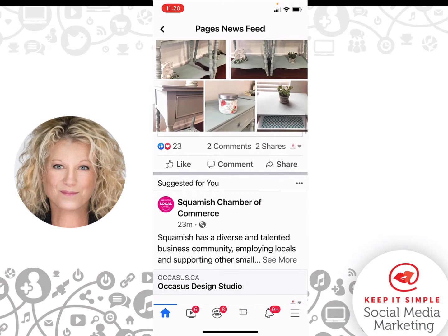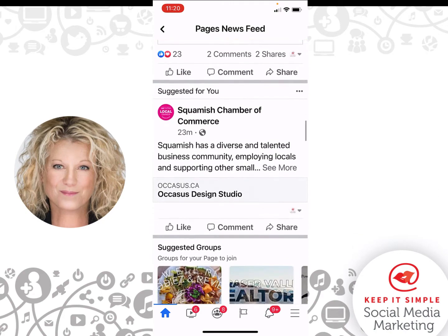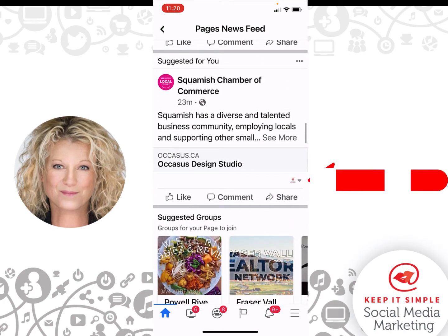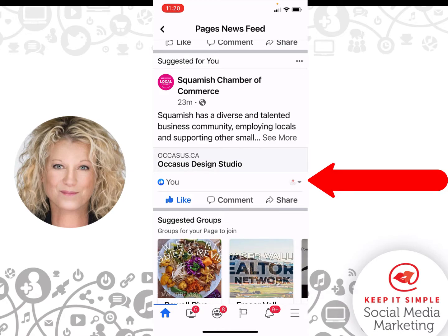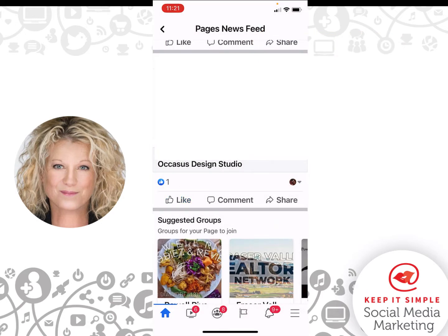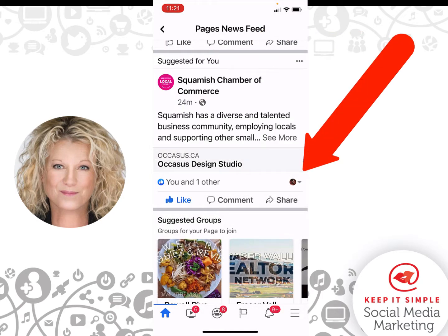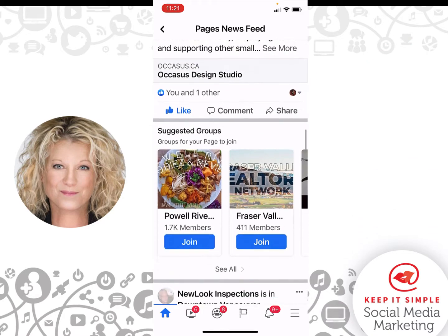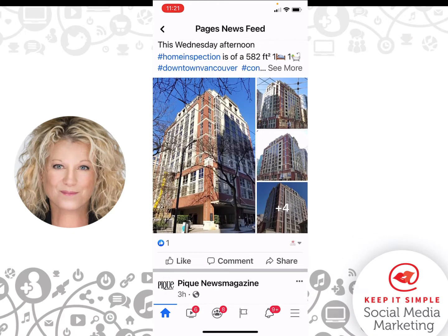And you will notice that my little circle is still there. So when it says Squamish Chamber of Commerce, if I wanted to just click like, I'm liking it as Keep It Simple Social Media. But you notice there's a little tiny diamond by the small round circle. If I click that, I can then go as Heather Clifford. And so I could also like it as Heather Clifford. And I could continue to scroll through.